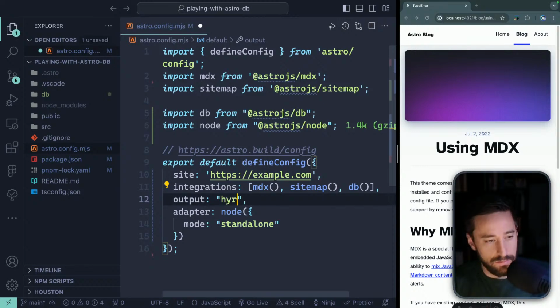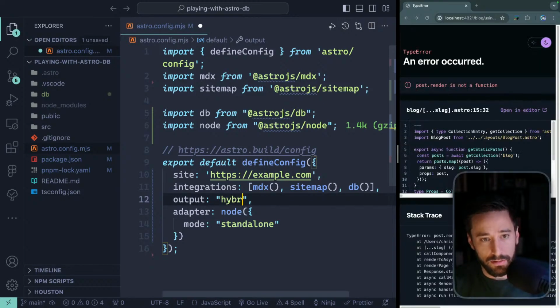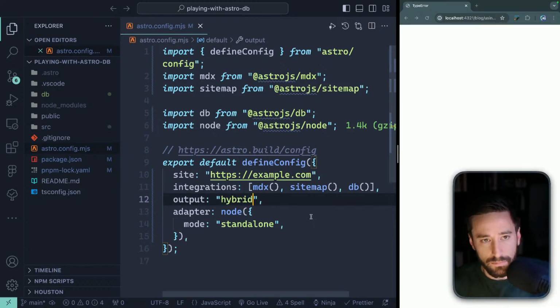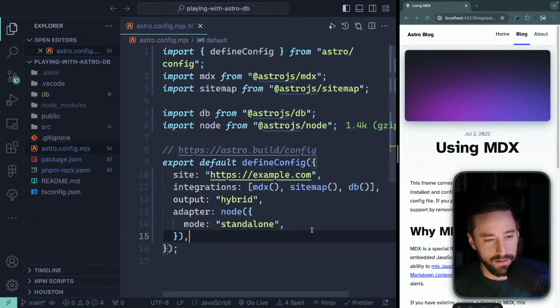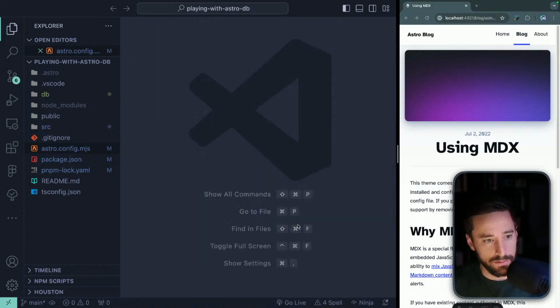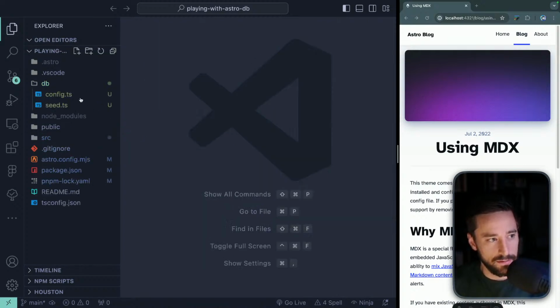I'm going to go ahead and change this over to hybrid mode. This should fix the problem we were having too, because I'm guessing it was trying to do SSR and we had static paths or something. Okay, so now everything is statically generated except for the routes we need to be dynamically generated. And here's all the DB stuff.